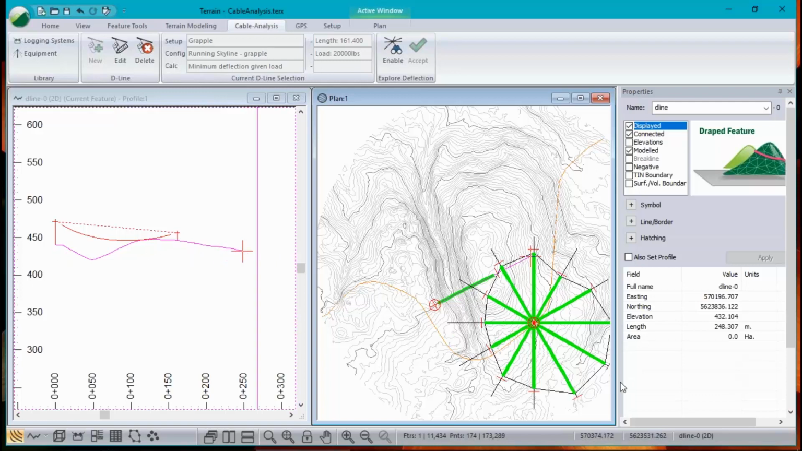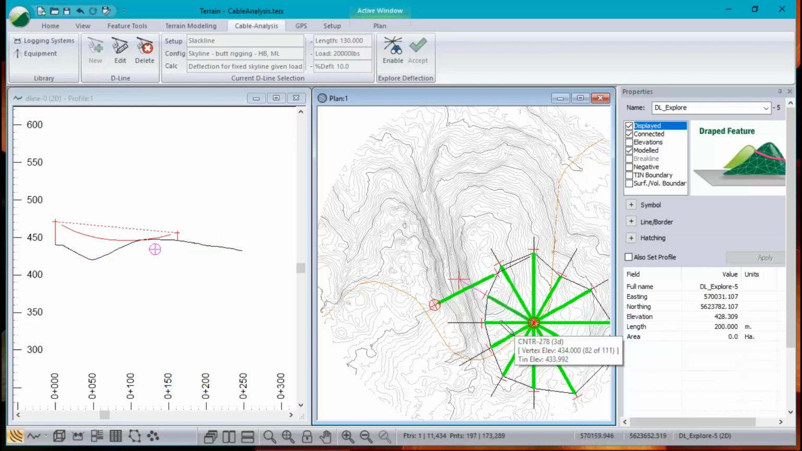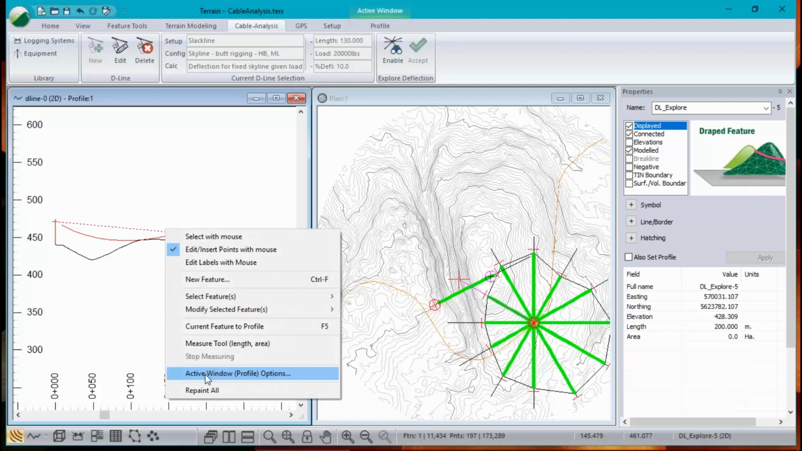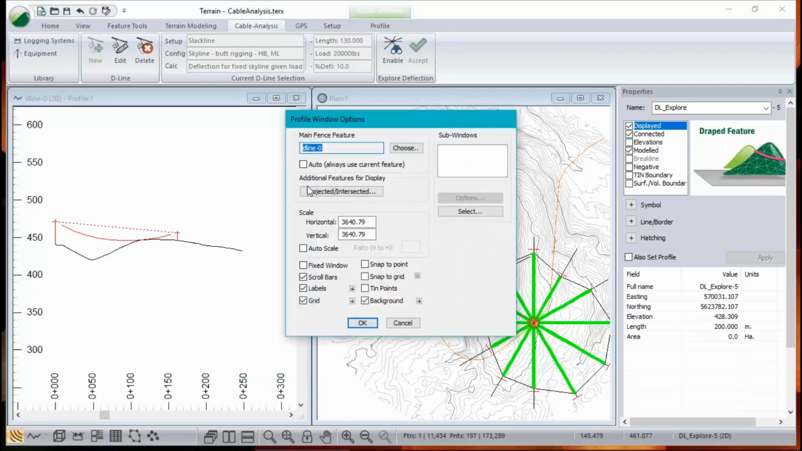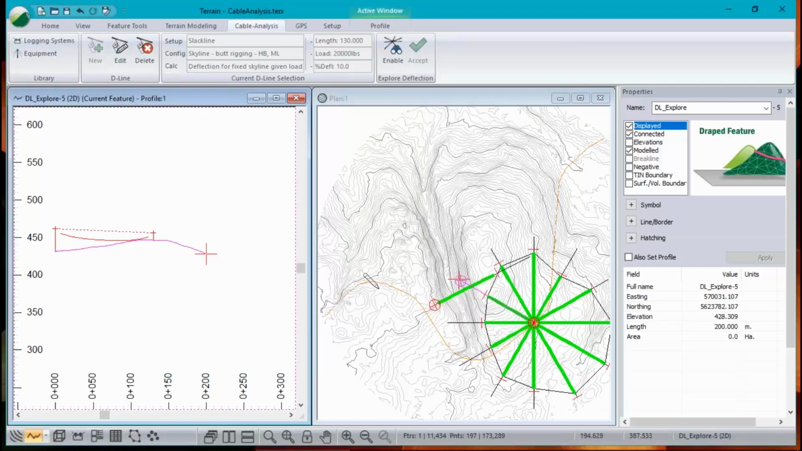Each one of them, it's done the calculation, it's figured out the position for the tail hold, and I can select one of those. There we go. Now I want to look at it. Well, here's another feature that's new. In the profile window, we've added this little checkbox to always show the current feature. Okay, so there it is. There's the one I just clicked on. How about this one over here?